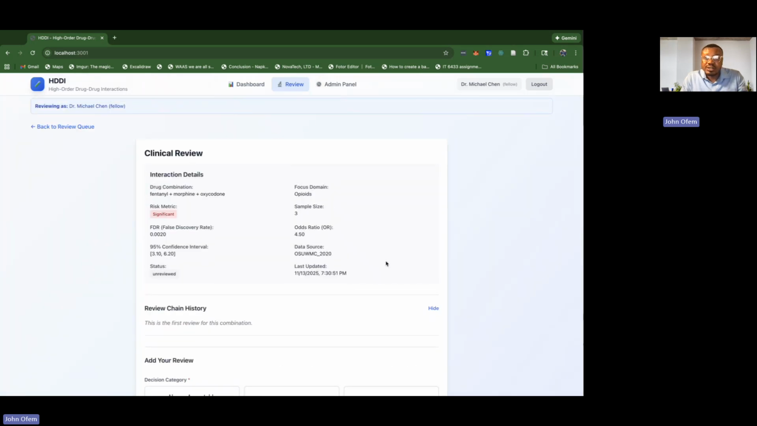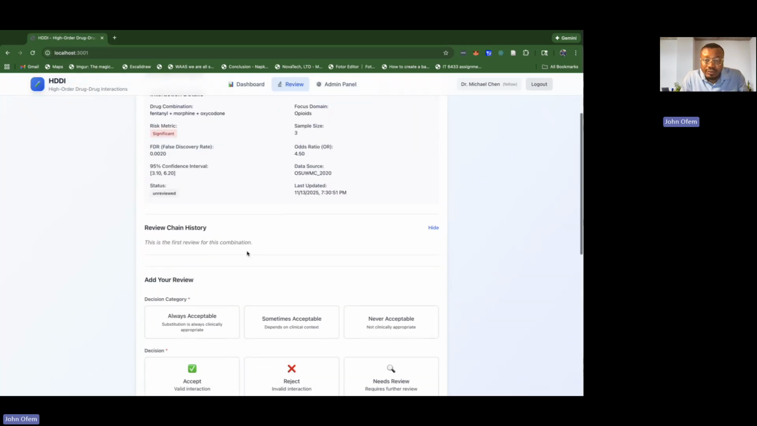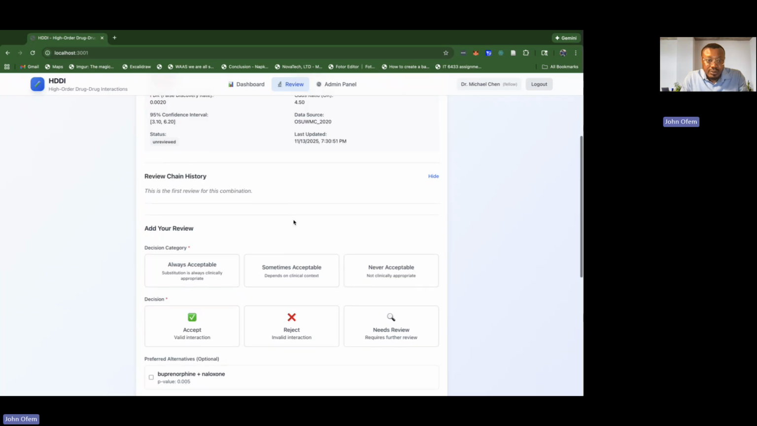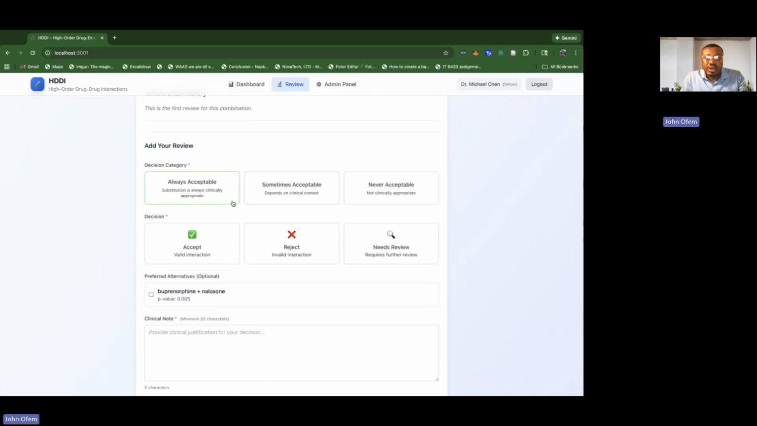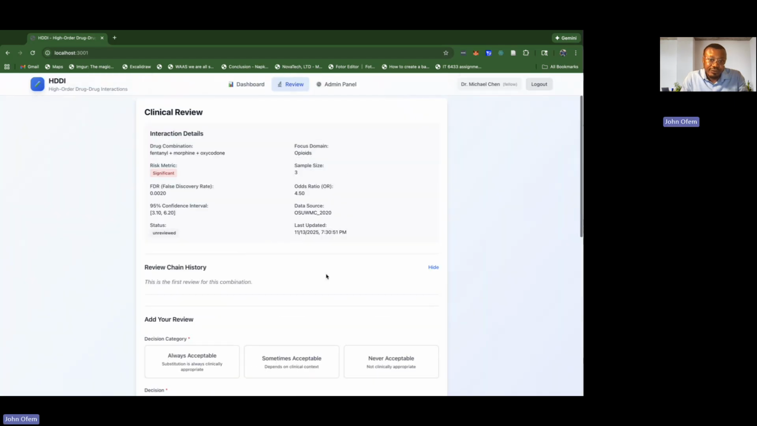It gives you that information to know that, okay, I'm reviewing as myself. And when you log in as a different clinician, just like what I'll do next, you see on the hierarchy who made the review and all the information regarding that review. So here, you see, this is the first review for this combination. So you can either make a new review right here, based off of this combination.